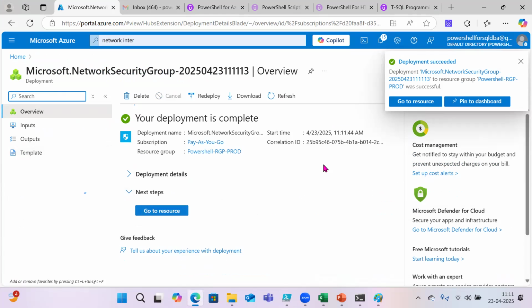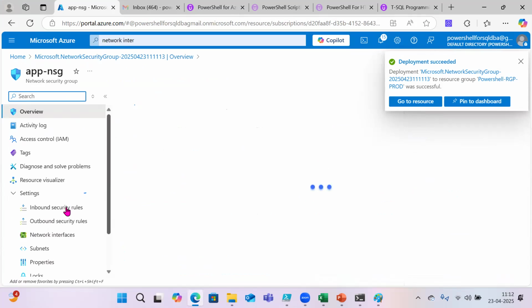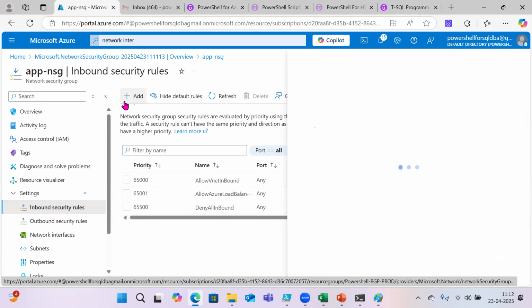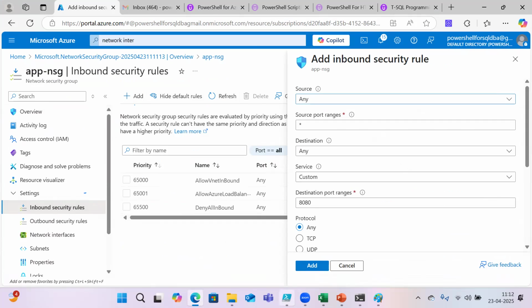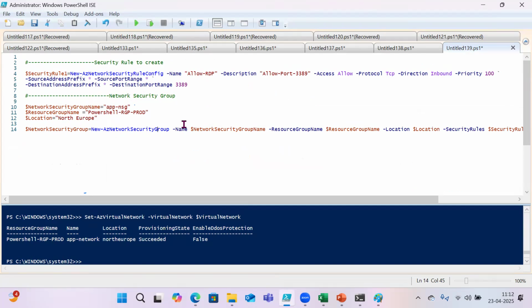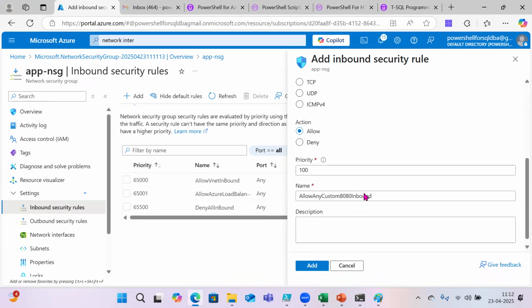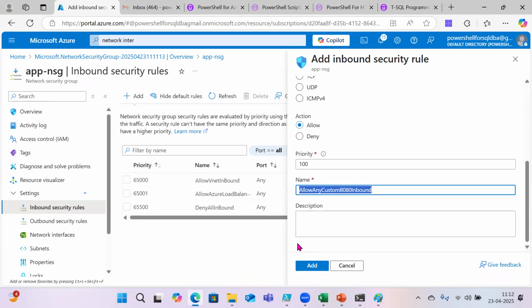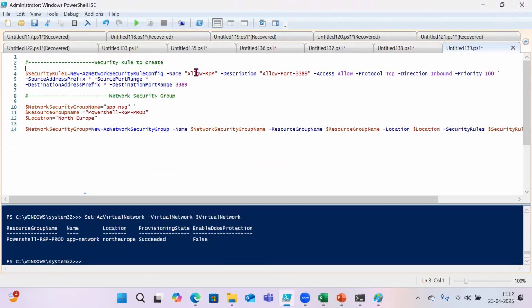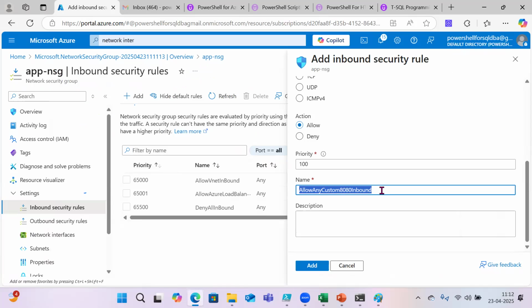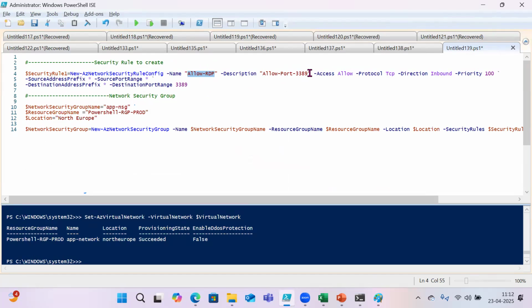Now this network security group is ready. Now I'm going here and I'm going to create a new inbound rule. You can see the source is any, right? So we are going to define everything here. For the name, whichever name you want, you can give it here. And you can see the name Allow RDP, which is the name we have given here. Then the description is this.